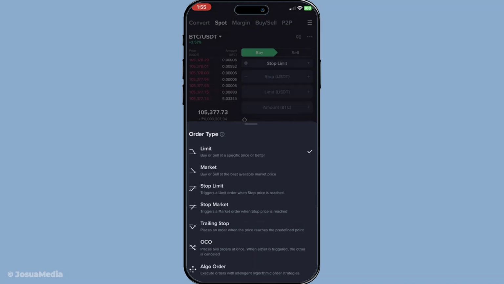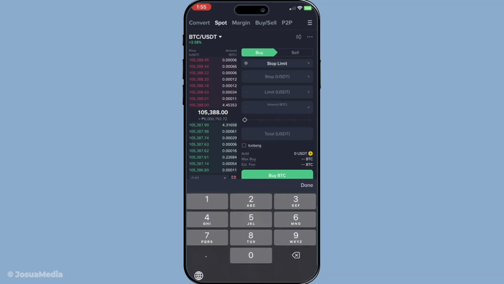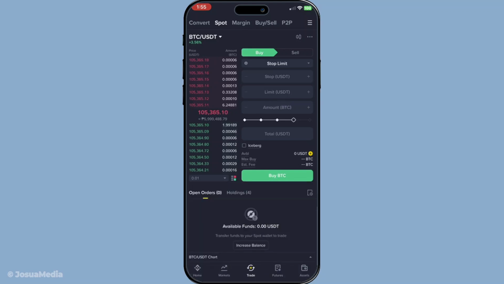Now that you've picked your order type, you'll need to specify the amount you wish to trade. Enter this information carefully and ensure the numbers reflect your intended order. Once you've set the details, you'll see options to either buy or sell. If you are confident with your choices, tap on the respective button to execute your trade.